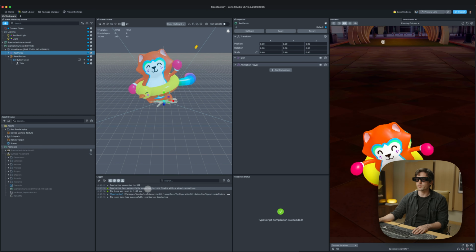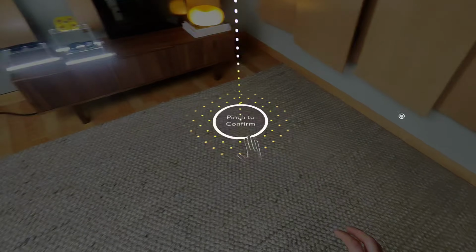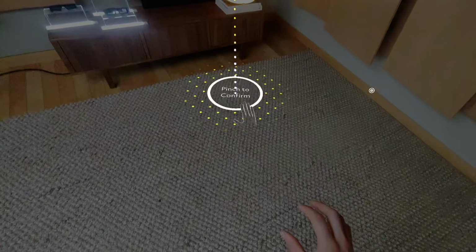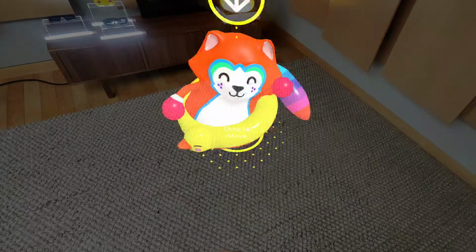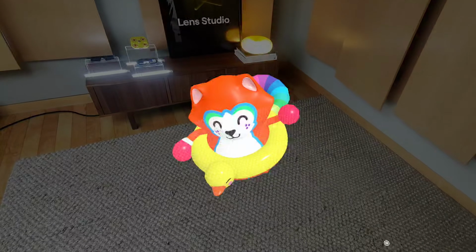Now, similarly to what we did before, let's test our lens again. And our lens is ready to test on the glasses. You can just look around at your floor and you can just hover on the circle and you can pinch to instantiate the red panda just in that position that the circle was highlighting. Congratulations, you just learned how to build your first lens on Spectacles.